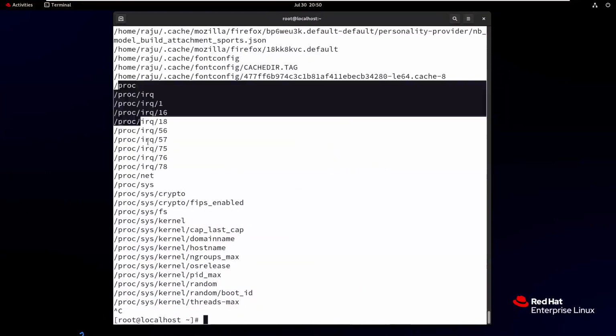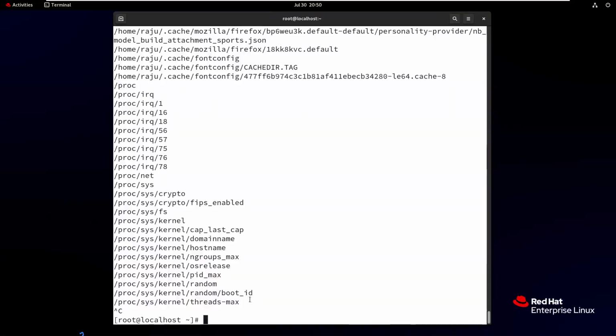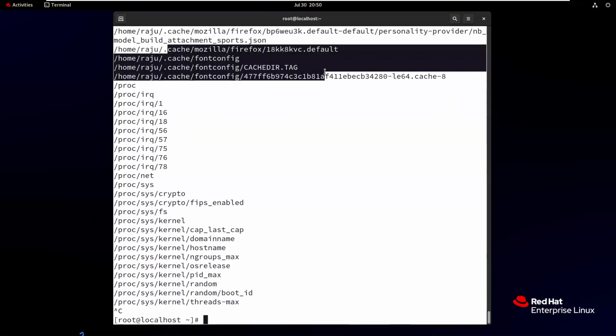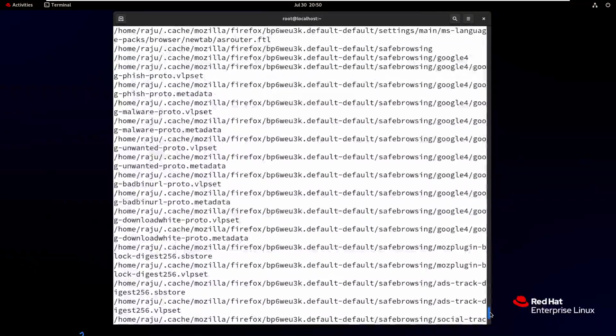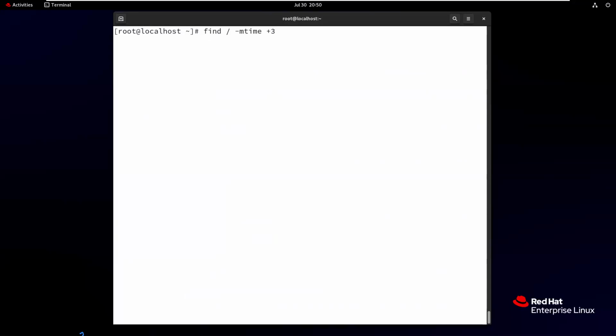Even the system automatically modifies files. These are all the proc directories, but in the cache location, these are also automatically modified. So what are the files modified in the last 3 days? Everything is listed. See that? That's why in the home location and root location, you got multiple things.